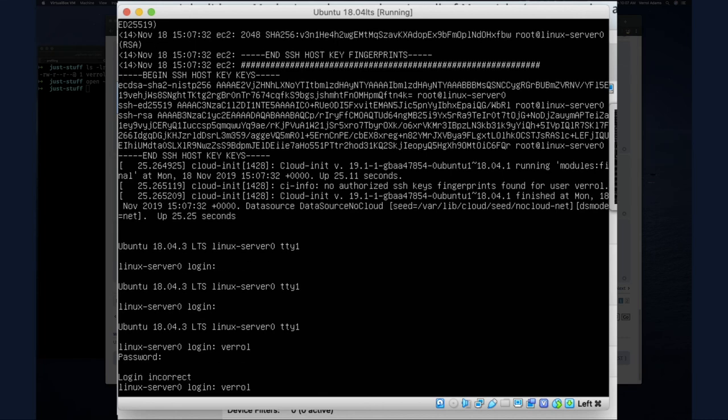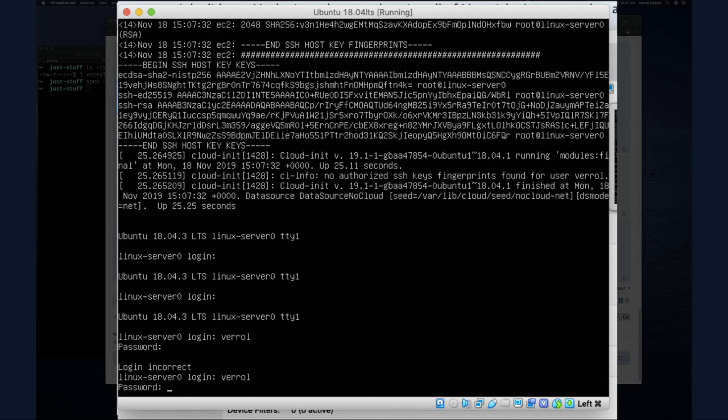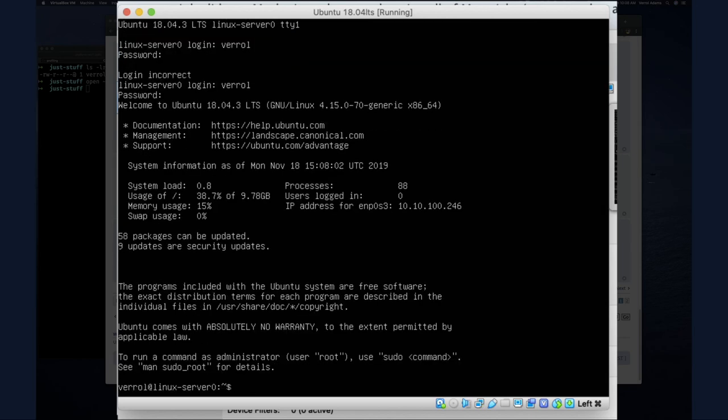Let's see, Verrol. And that should be my correct password. And yep, there you go. I installed it. I logged in. And it's telling me there's some 58 packages that are out of date and 9 packages for security updates. So this is one of the things you can do.